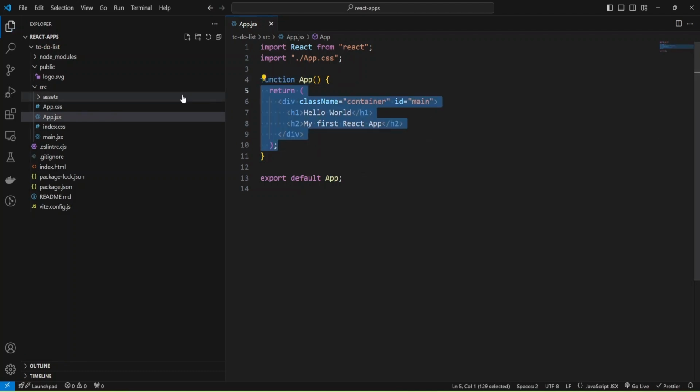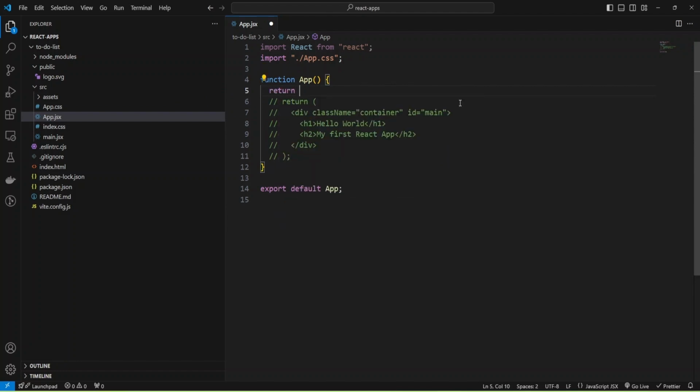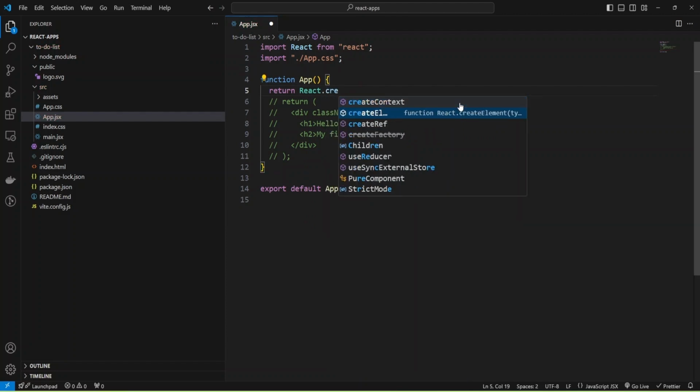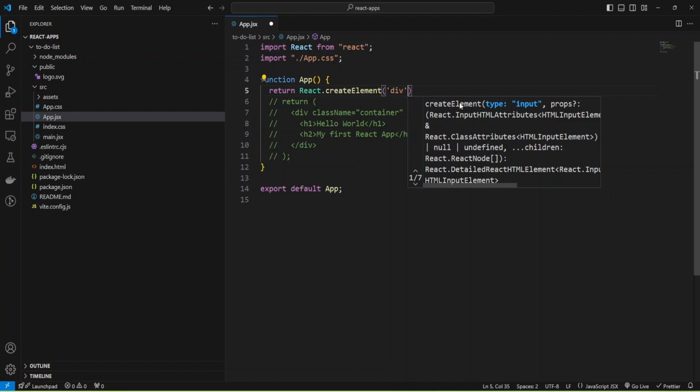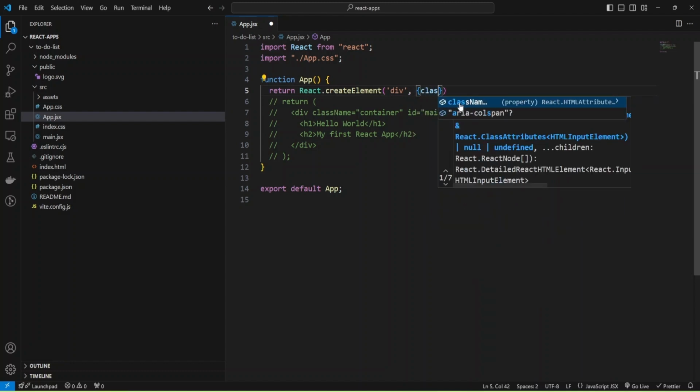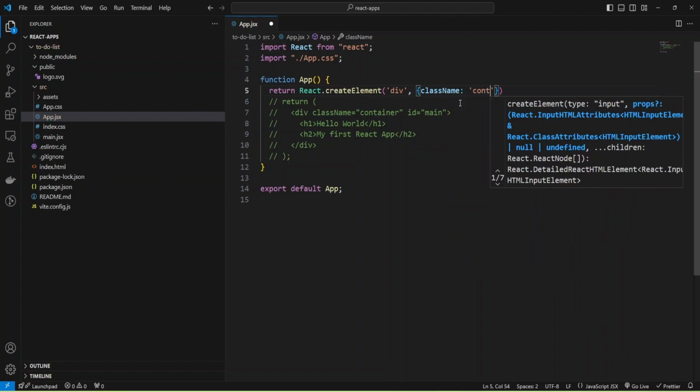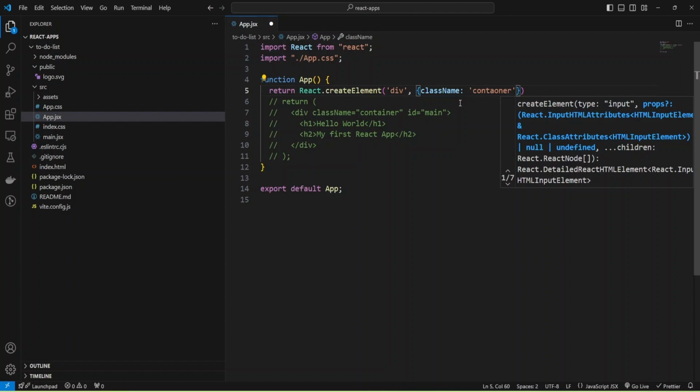Now I'm going to comment out this code and write my JavaScript code. I'm going to use React and the function createElement inside React. We need to provide the type, the name of our element, and then we need to provide our props and all attributes. It will be className, an object, and we need container as we have for our div, and also we need to add ID, and we have ID main. Now we can pass all our children, and we have H1 and H2 tags as children, and we need to also call the function React createElement for the H1 and H2 tags. And I'm going to do it.